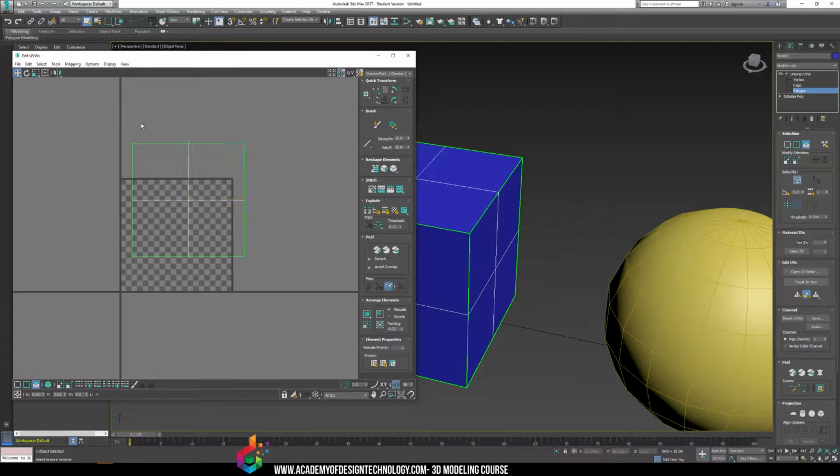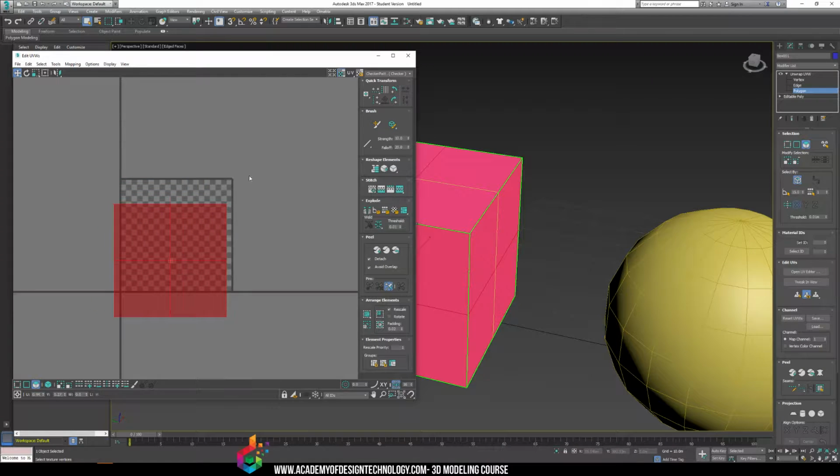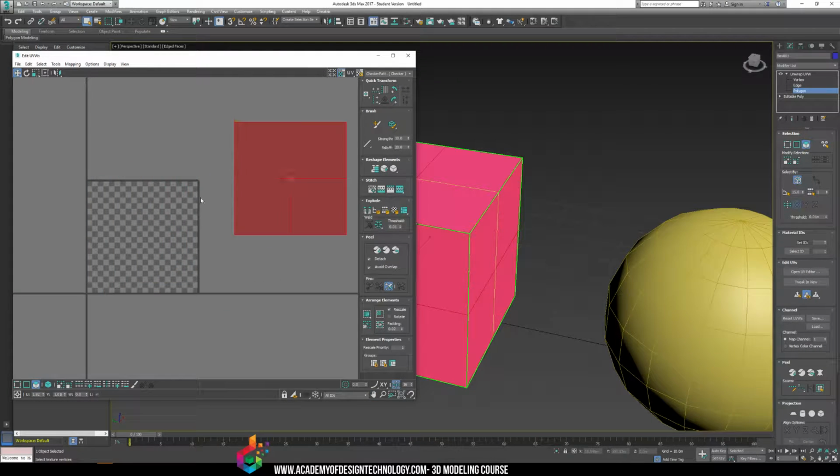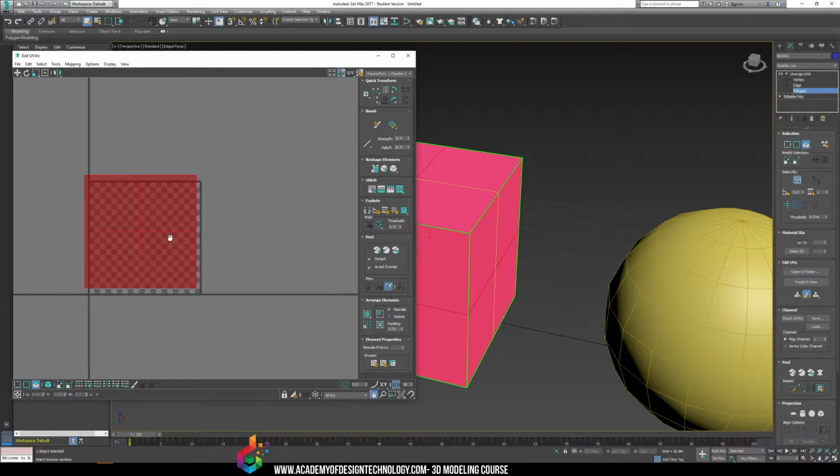So the trick to this is that everything in the gray area outside here is not going to be rendered in your unwrap, meaning you can't draw on it and you can't add image detail to it. Anything that's inside this box, you can draw and add images and details to it. So you kind of want everything to be in this box by the time everything is unwrapped.